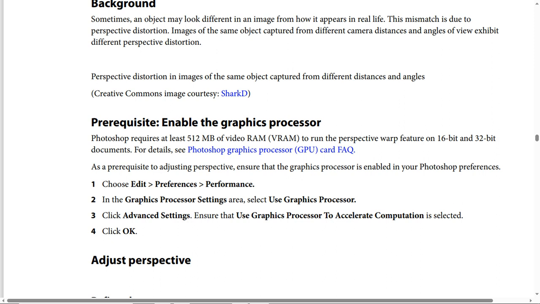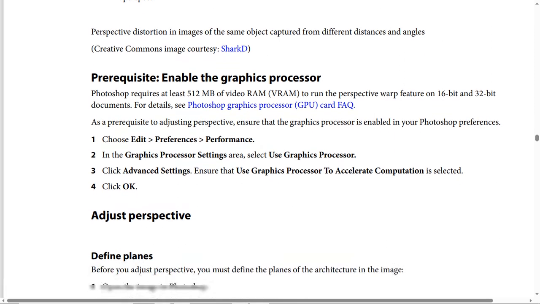Step number 1. In Photoshop, choose Edit, then Preferences, then Performance. Step number 2. In the graphics processor settings area, select Use Graphics Processor. Step number 3, click Advanced Settings to ensure that Use Graphics Processor to accelerate computation is selected. Then click OK.